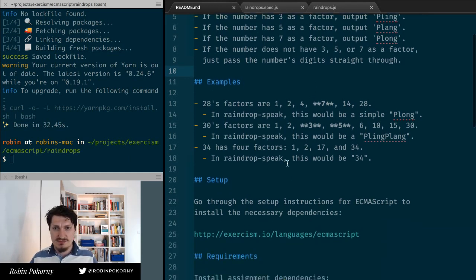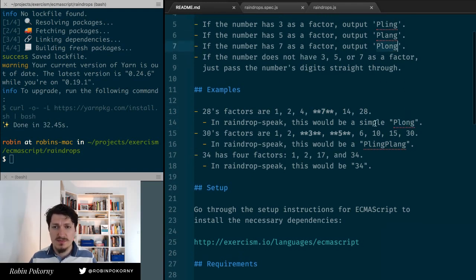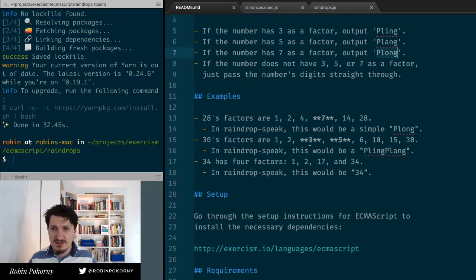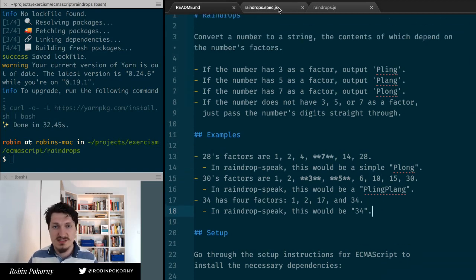Okay, so let's make sure it's the same. Examples. 28 has these factors. Okay, 7 is the important one. So it's just blonk, yeah, this one. 30 is 3 and 5, so it's blink blank. Nice. And 34 doesn't have any of those interesting factors, so we just get back the number. Okay, makes sense. Let's see the test to make sure.